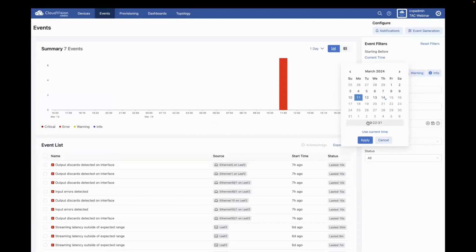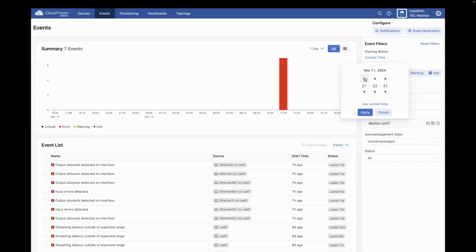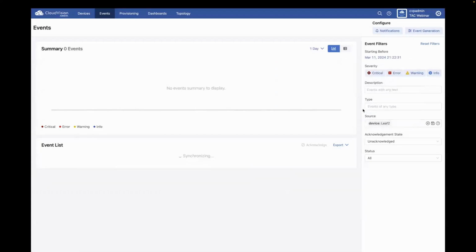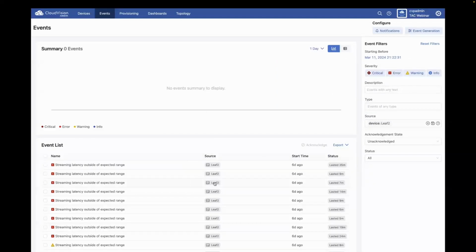For our troubleshooting, we are much more interested in the timeline which was reported by the customer, which was on March 11th between 7:20 p.m. to 8:30 Pacific time. So, adjusting our timeline, we can see here that we are observing some streaming latency outside of expected range events that took place on the leaf 2 switch.